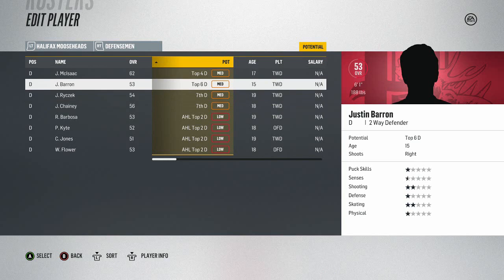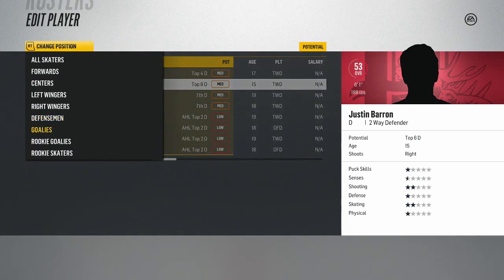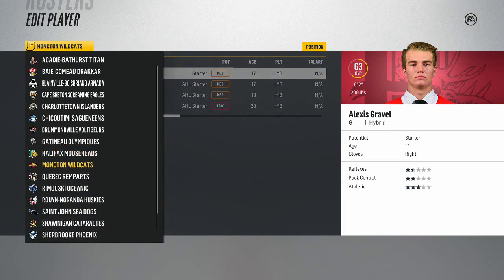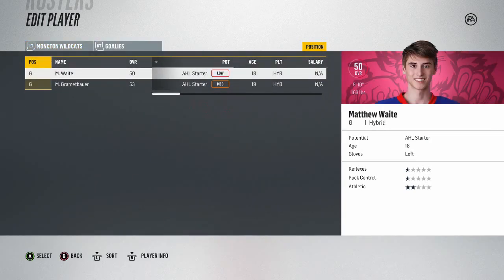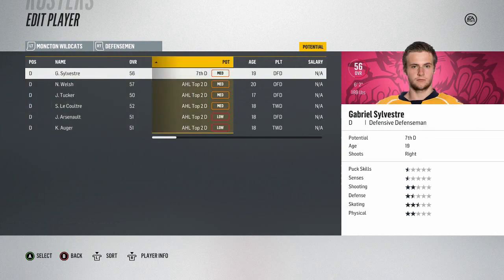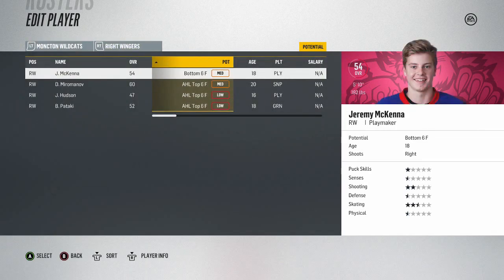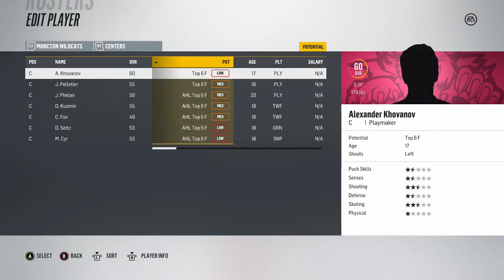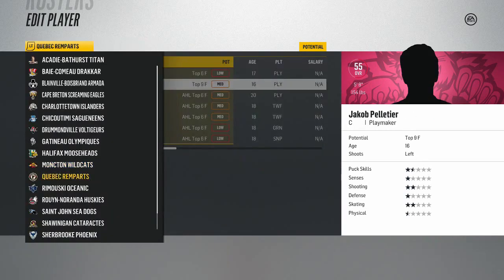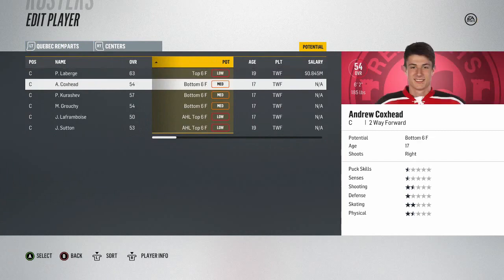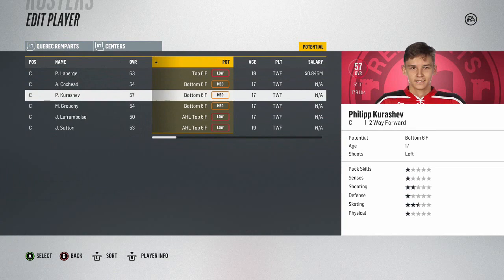McIsaac, Justin Barron. So see, like I said, EA have added in a lot of these guys. You know, a lot of 15, 16, 17-year-olds that are going to be drafted in the next few years, but they make them at such low potentials that they just do not factor in to franchise mode whatsoever. And that is one of the main things that we changed in terms of going through every single one of these teams.